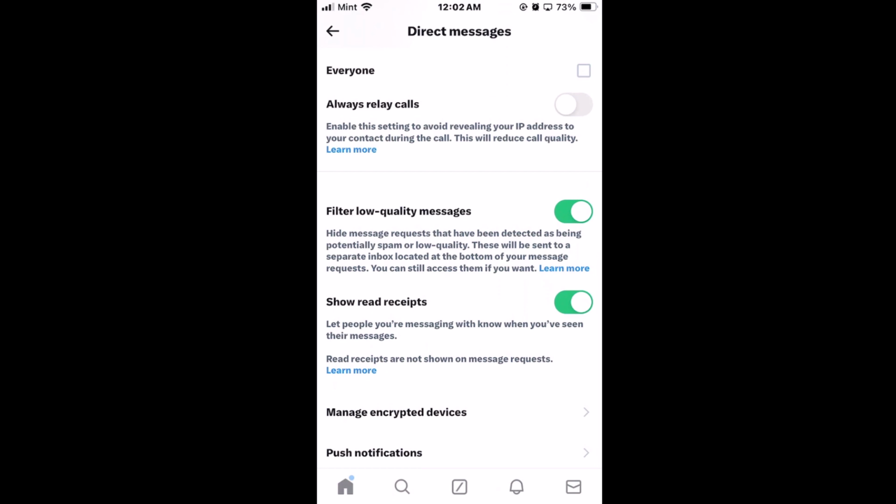That is how to enable or disable read receipts on the Twitter app using an iOS device.